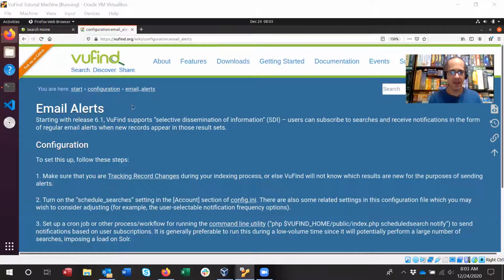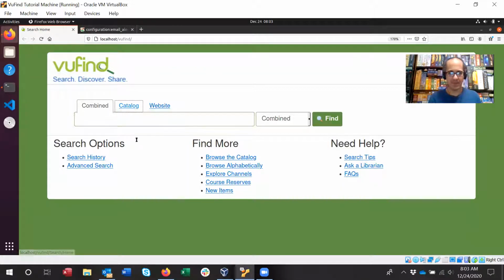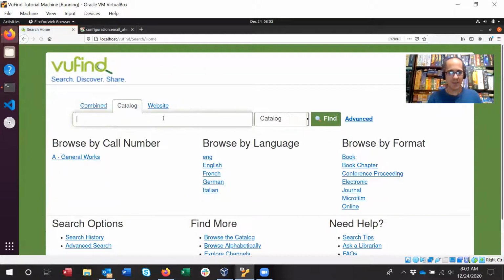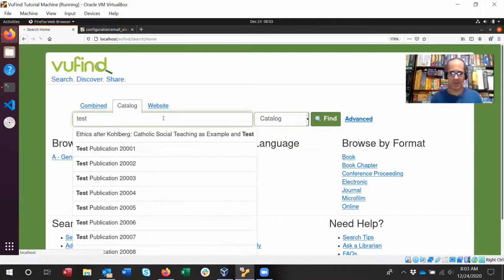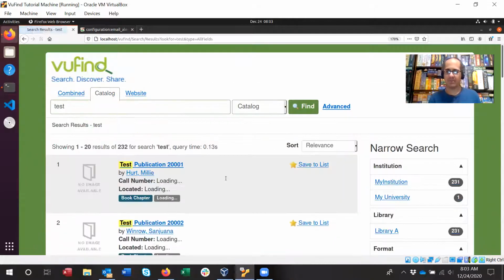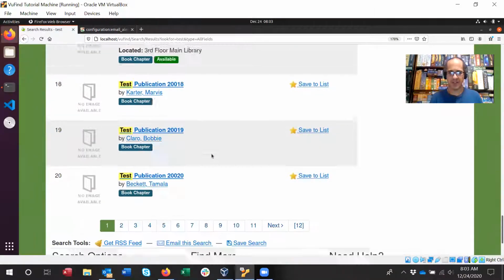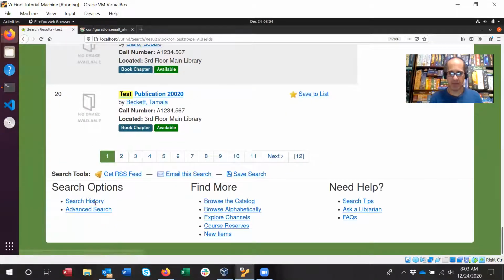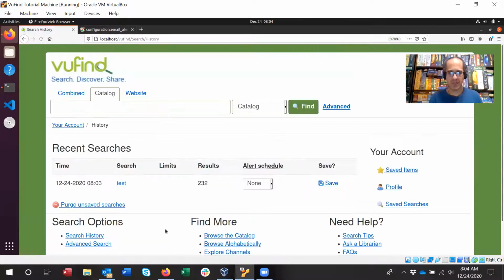So now let me show you what this looks like in the user interface. So I'm going to go to my catalog. I'm going to search for test. And having performed this search, it's now in my search history. So if I scroll down to search options and go to the search history screen, you'll see that there's an alert schedule dropdown that did not used to be here. This is how users are able to get alerts.